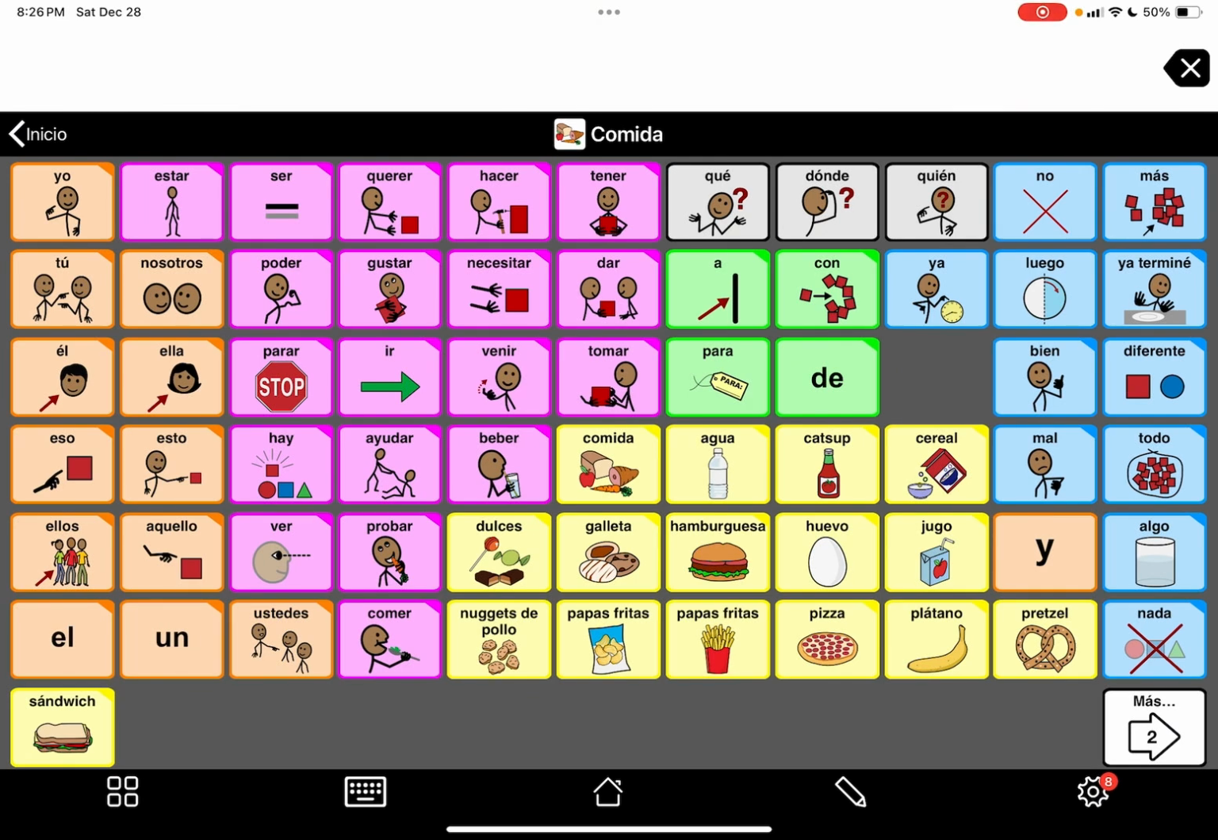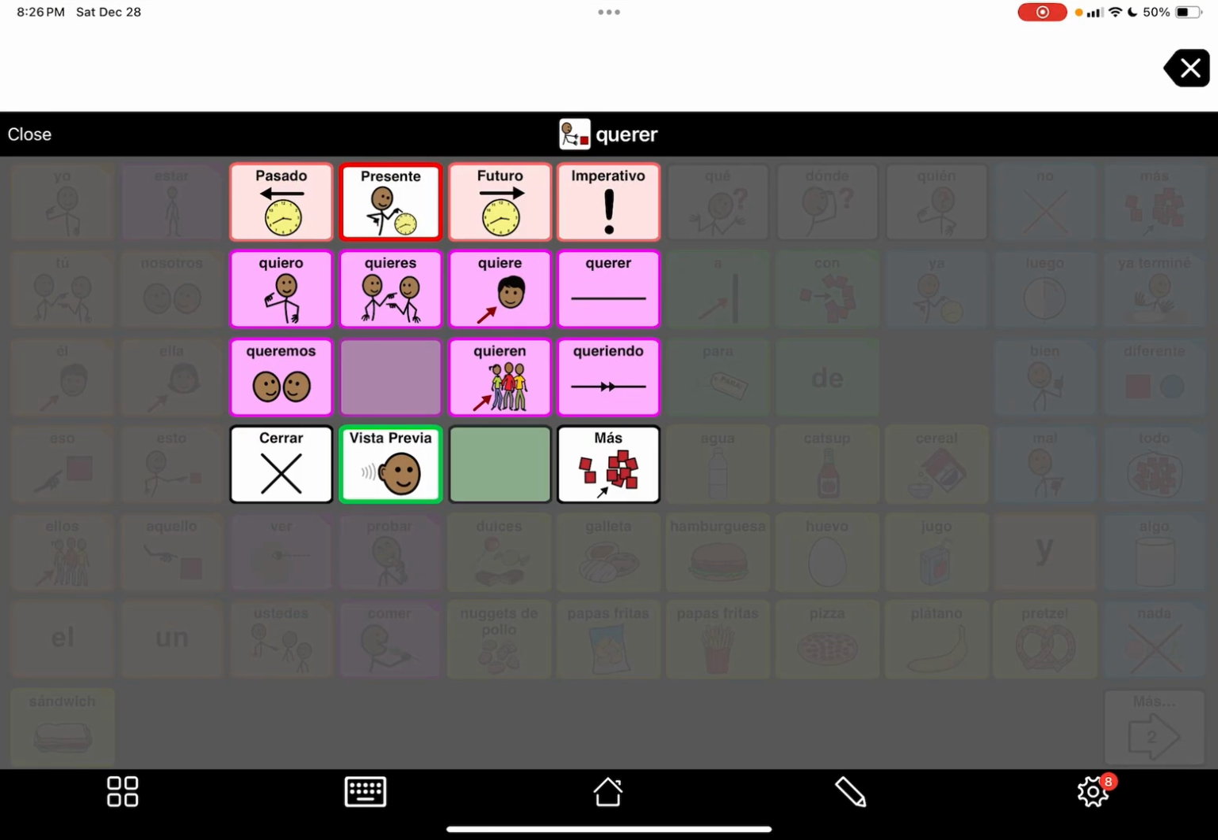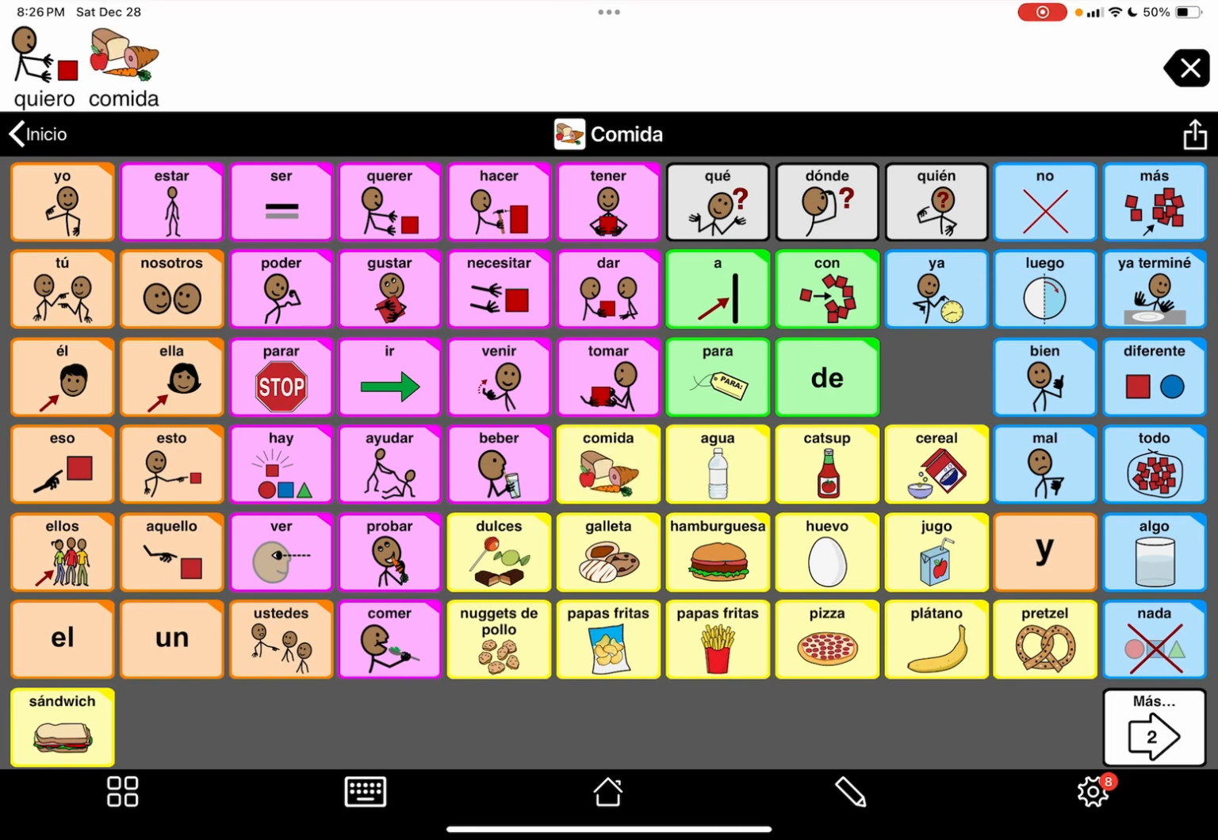Also, just FYI, if you are a Spanish speaker, we don't always say yo quiero comida. You don't always say the pronoun. You could just say quiero comida or quieres comida. You want food. Quieres dulces. You want sweets. So just so you know, when you're working with quiero, you don't have to do the pronoun yo, tú, él, ella. Quiero comida. You just don't have to do it.